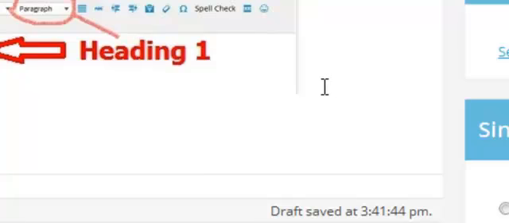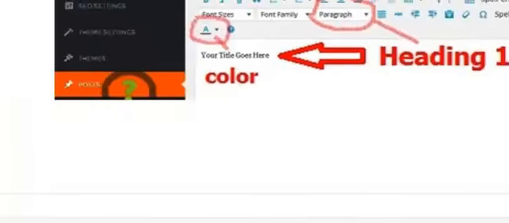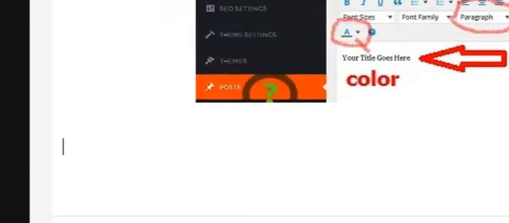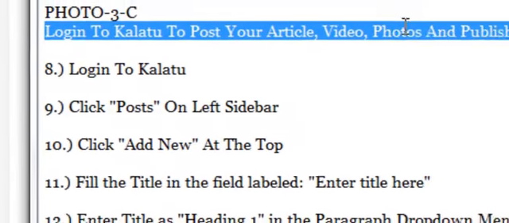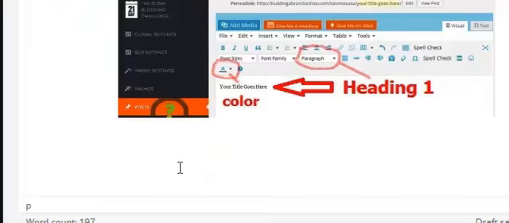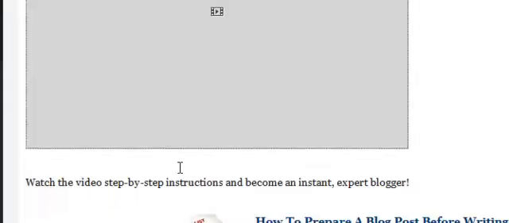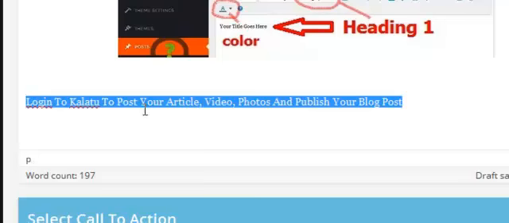I'm going to make the cursor blink to the right bottom corner of that image and hit enter once, and then shift, hit enter again while I'm holding shift down. And I'm going to put in this, copy, and I'm going to paste it. And scroll down to it, because every time you paste, it goes back to the top of the blog. Log into Kalatu to post your article, video, photos, and publish a blog post.